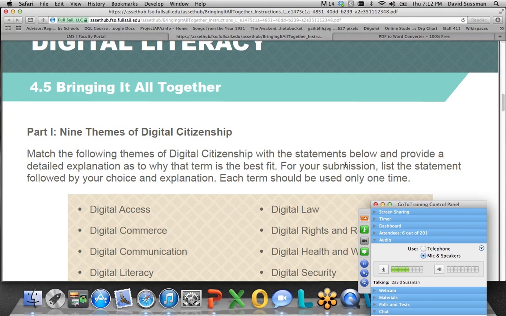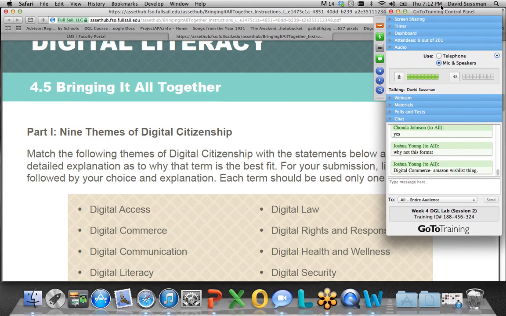that item. So, for your submission, list a statement. So it's telling you, produce the statement, followed by your choice and explanation. Now, for some of them, I don't expect you to have to go much into depth. Like the Amazon.com question is pretty self-explanatory, so you can just explain it in a brief sentence or something. But there should be explanations attached to your choice.